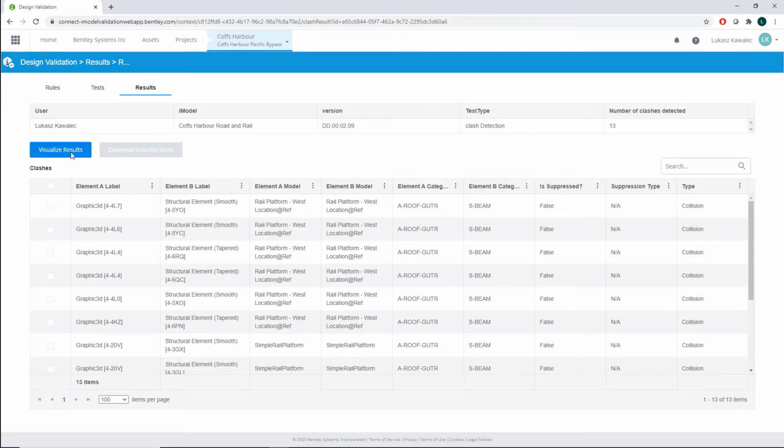Now you can see the table on the top that is for the user, IML version, test type, and the number of the clashes detected. Next is the more detailed version of this table, so you can see the labels of the given element, models of the given elements, categories of those elements, and the information about the suppression. Is it suppressed? What is the suppression type and what is the type? In that case, it's collision. However, it could also be touching when you are defining the suppressed touching.